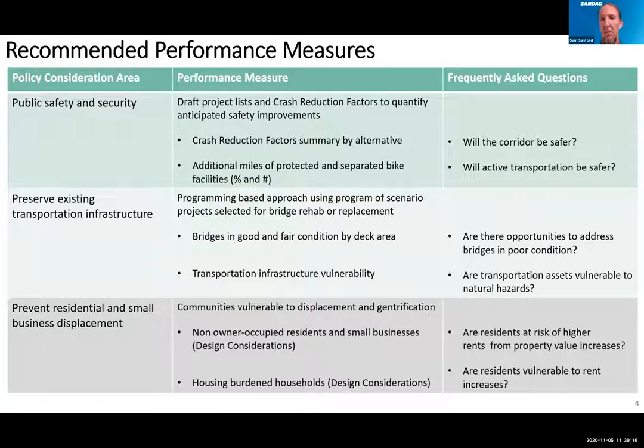working on with this policy consideration area is looking at the list of projects that each of the CMCP teams develops, and also the crash reduction factor for particular project types, and coming up with essentially an index of what the anticipated reduction in crashes would be if those projects are implemented. That's that first bullet there. The second one is the additional miles of protected and separated bike facilities, looking at percent and number there. Because studies nationwide have shown that the addition of these kind of facilities does drive down vulnerable user crashes in particular.